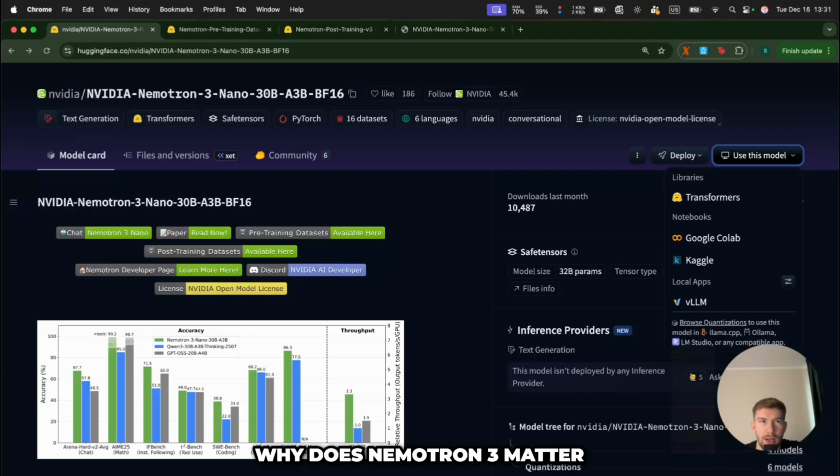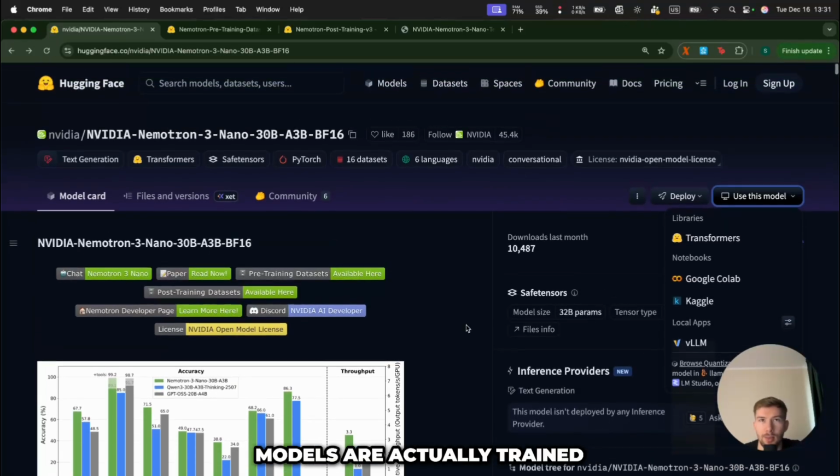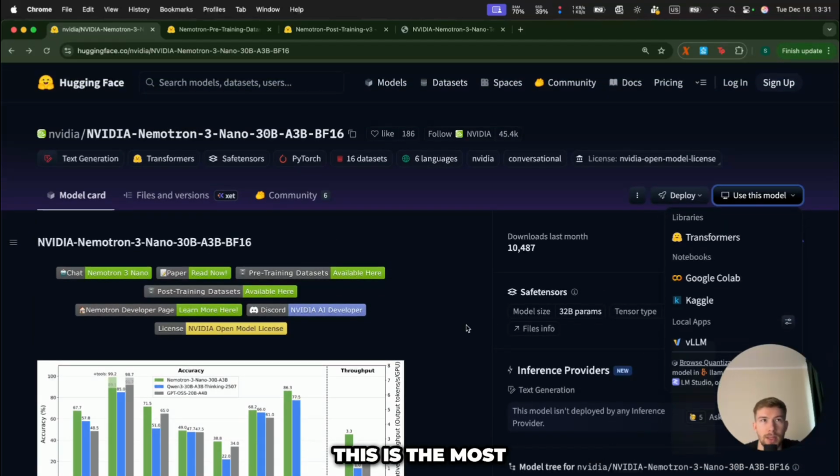So why does Nemotron 3 matter? Because it sets a new bar, not just for performance, but for openness. If you want to understand how modern large models are actually trained, this is the most complete public dataset I have seen in a long time. And that's a very good day for open source AI.